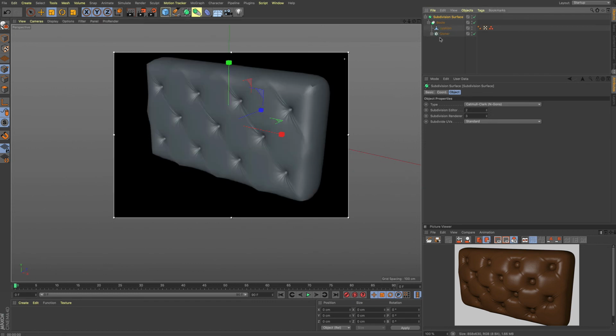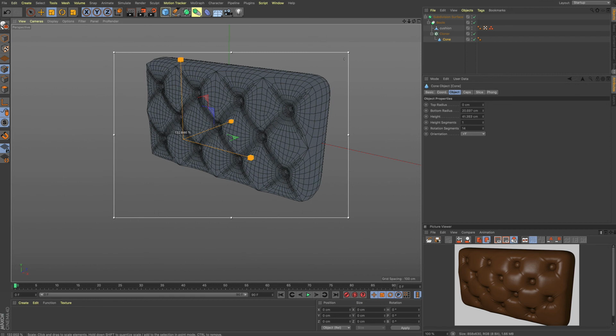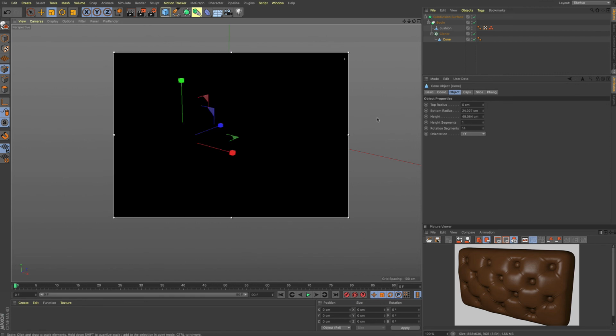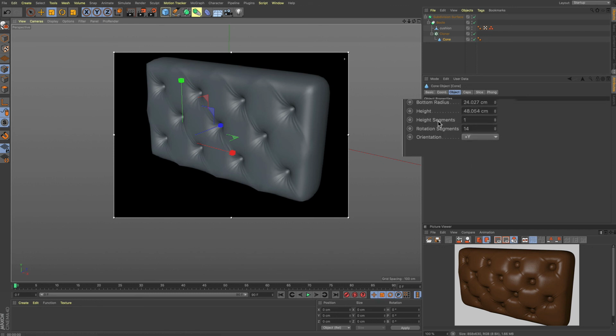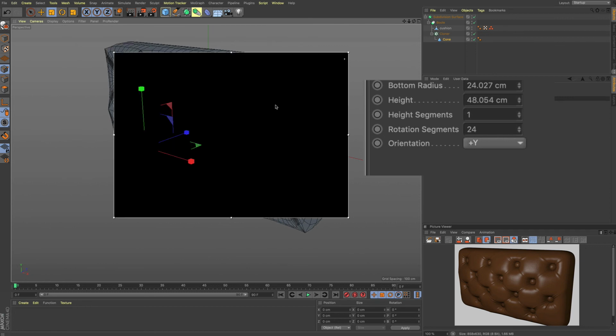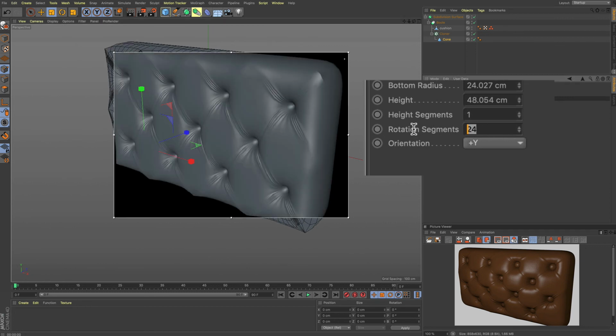Now you can go back, as I said, and increase the scale of the cone if you wish to make the holes larger. You can also change the rotation segments. Let's try putting 24 in there, for example. You can see it puts a lot more creases. In my opinion, too many creases, so we'll reduce that down to 18.